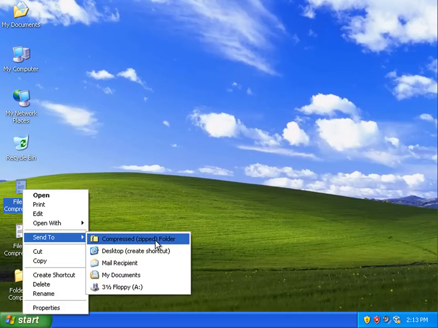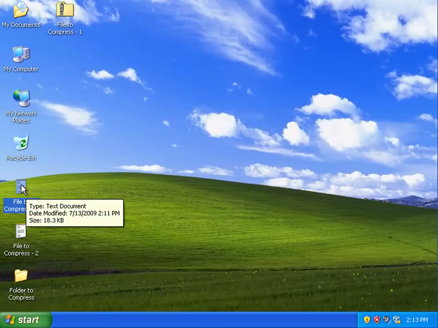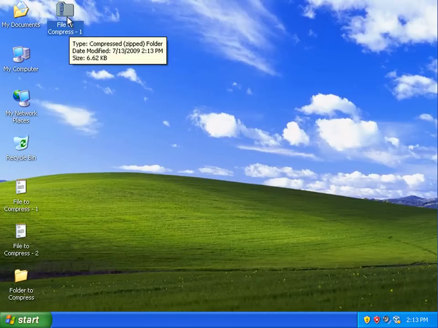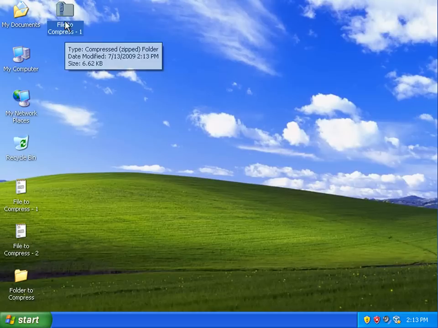So let me just show you here. If I click on this, you'll see a new file has appeared here on the desktop. It's still called File to Compress 1, but you can see now that it has a folder icon with a little zipper on it. Now if I hover over File to Compress 1 down here, you can see that the file size is 18.3 kilobytes. If I check out the size of the compressed version, it's 6.62 kilobytes. So you can see I saved myself about 12 kilobytes in size. Now, that might not seem like a lot to you, but when you start doing a lot of files at once, you start to see a lot of compression, and really you can get some good compression out of some files.